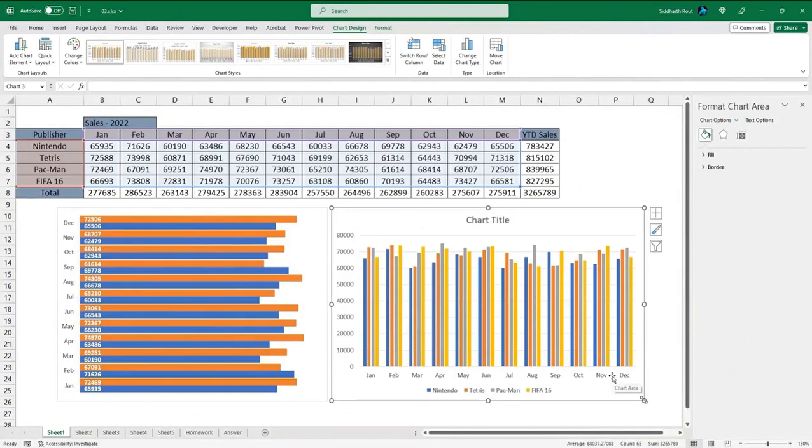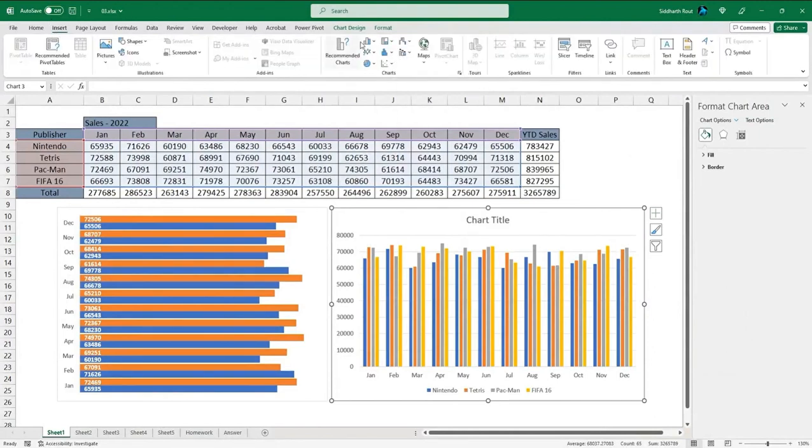Now, there are times that there are a lot of things happening in the chart. As you can see here, I can see the sale of Nintendo, Tetris, Pac-Man, and FIFA in the month of January. But before I go into creating a story around it, creating a bar chart and column chart is very simple. You identify what your data is, you select the data, and then you go to the Insert tab and select the relevant chart, and the chart will be created.